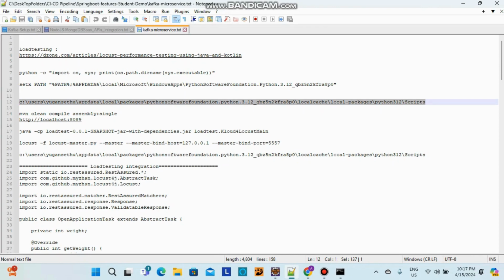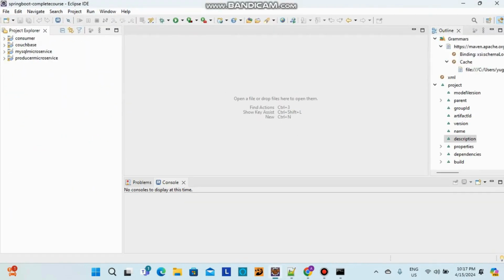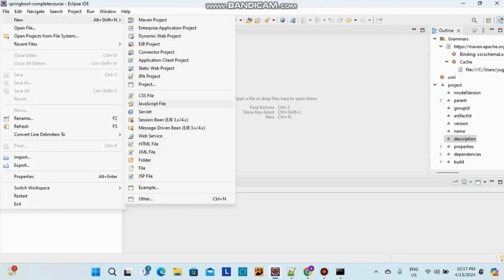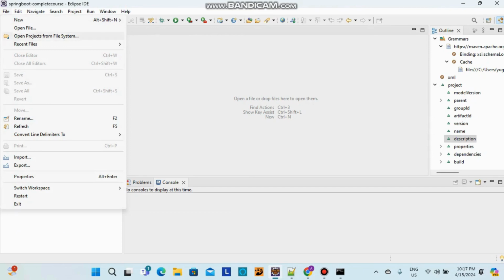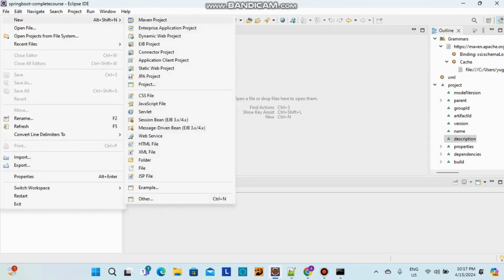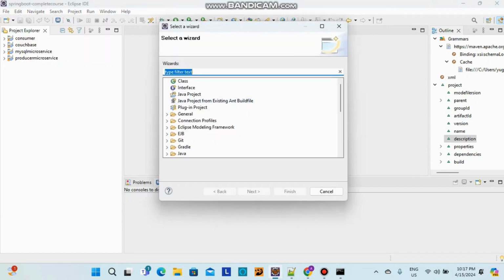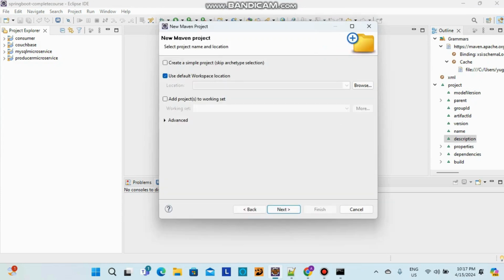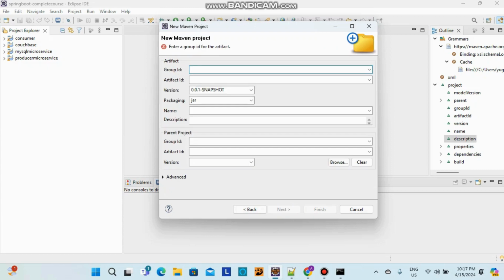Then what we need to do is create a Maven project. We need to write test cases, so we have to write the load test case script, in Java, then only it will work. So now I'm going to file, new, other, Maven, Maven project. Next, create simple project. I'm going here.